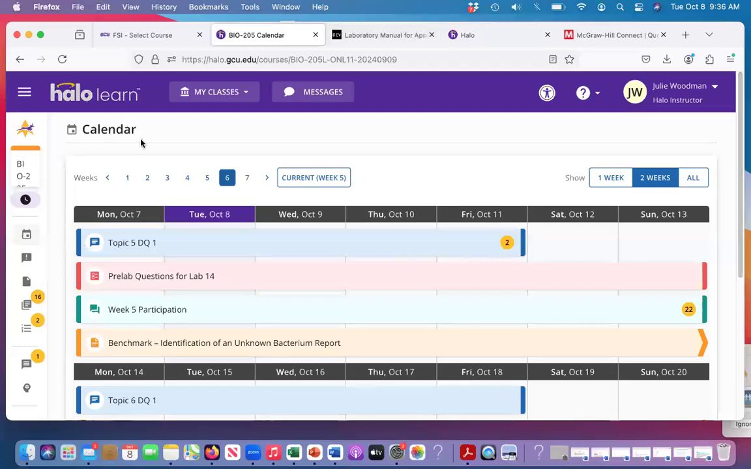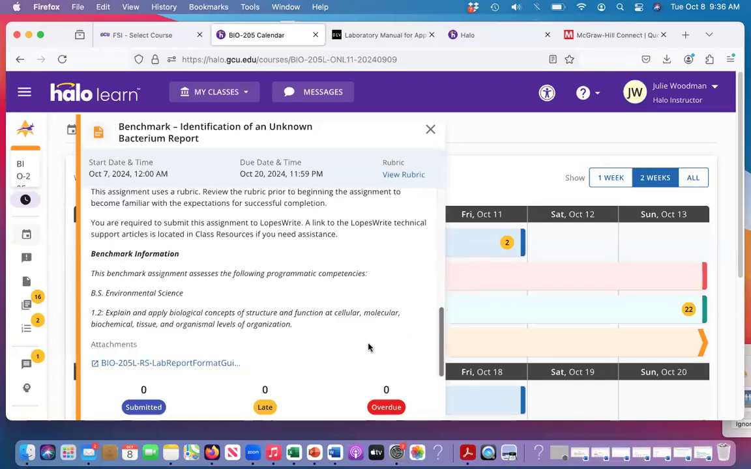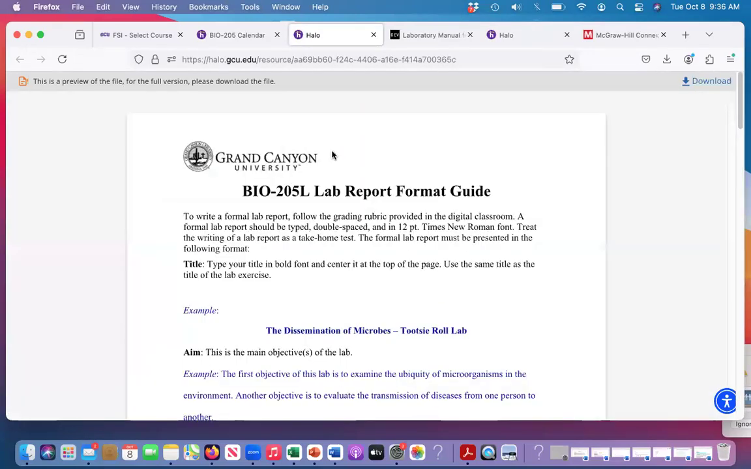So we are going to start at the calendar in the homepage of our course here. The first thing that you can do is just click on this assignment, the benchmark identification of an unknown bacterium lab report. Yours will look a little bit different than mine, but ultimately if you click on this assignment, you'll see an attachment here. And you want to click on that attachment.